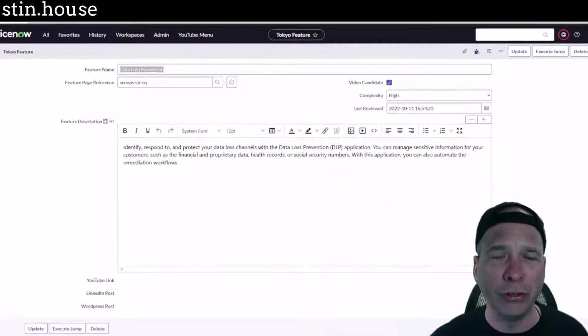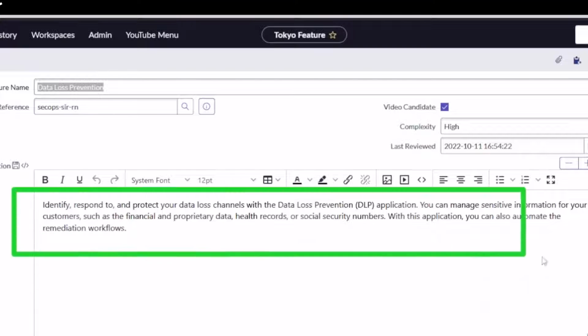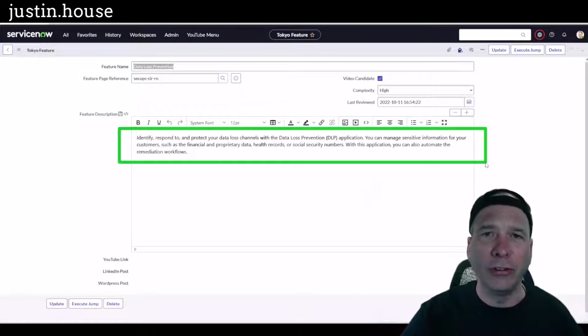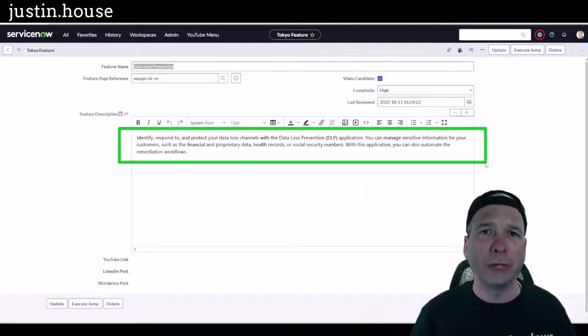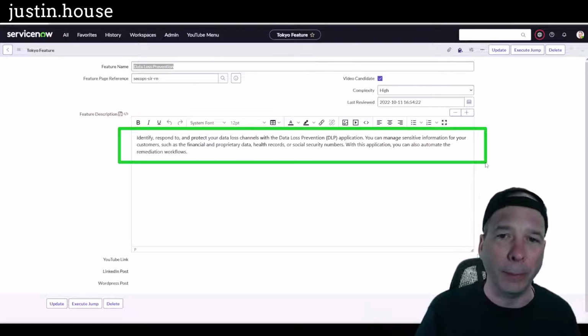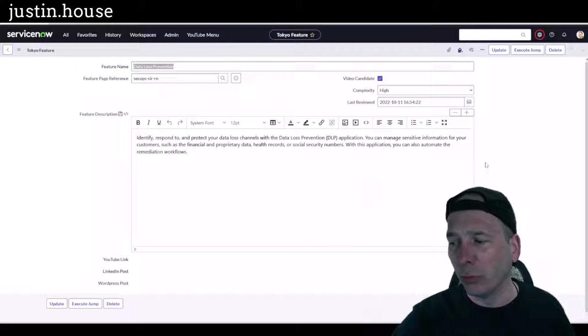This is the new feature: identify, respond to, and protect your data loss channels with data loss prevention application. You can see that description right there. So customers, financial and proprietary data, health records, social security numbers. What do you do when this stuff goes missing or has a potential to go missing? That's what DLP, that's what data loss prevention is all about. So they're letting you automate the remediation workflows related to this.